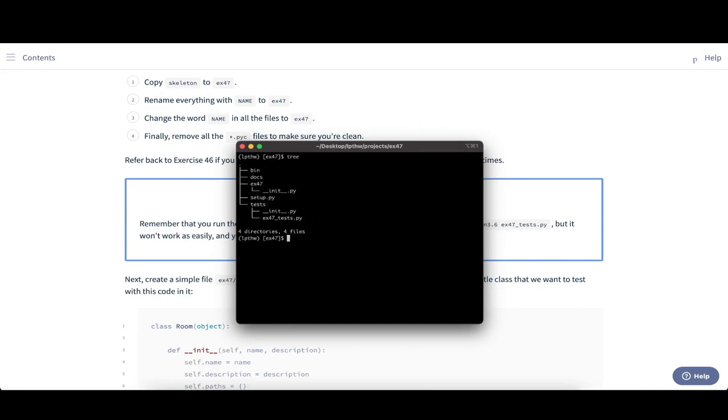All right, let's run the tree command one more time. And that looks a lot cleaner. Now we only have our init.py file inside of exercise 47, inside of tests, and also our exercise 47_tests.py file. So this way we created our new folder structure. We renamed everything. Let's see if it works properly by running nose tests.